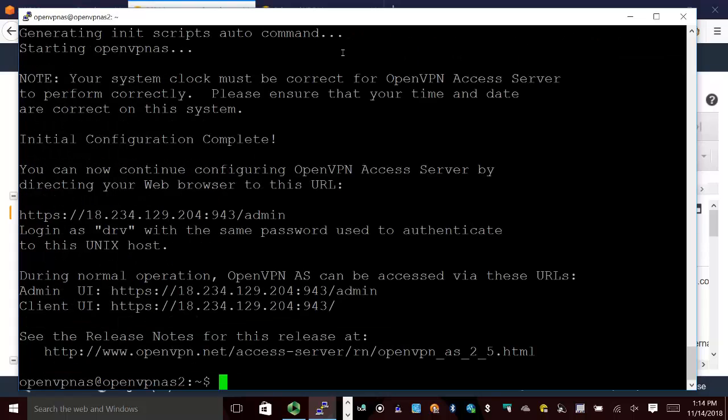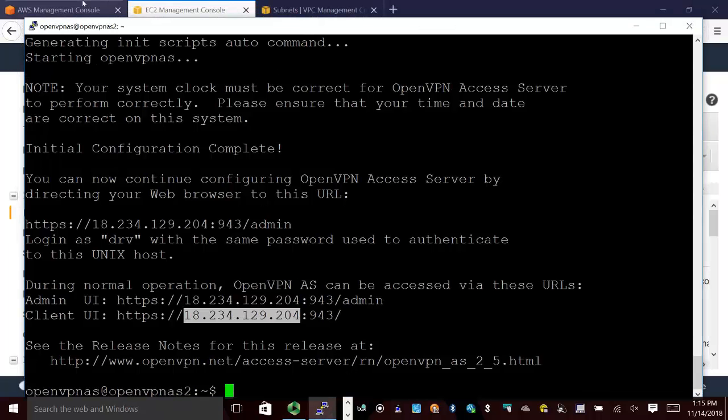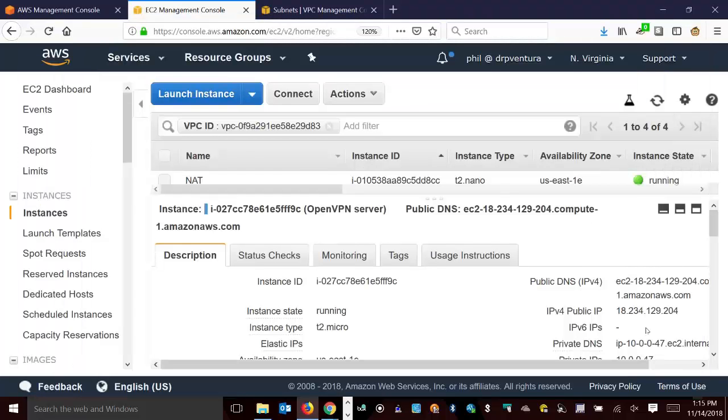Cool. All right. So once again, there's the IP address itself, and actually I could have copied it out of here. I can either copy it here, or remember, it's really just the same thing as it is right here. So we have that. Let's go over to OpenVPN.